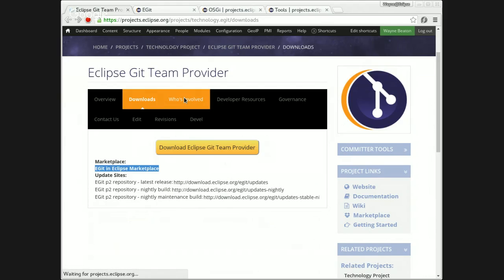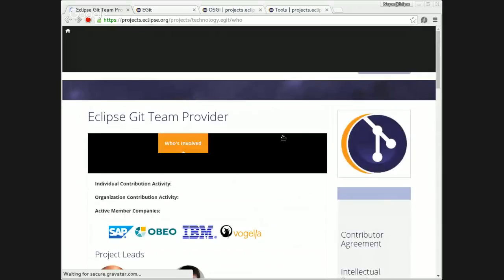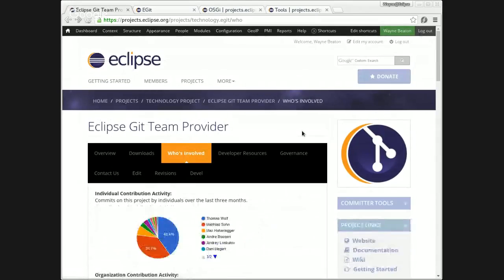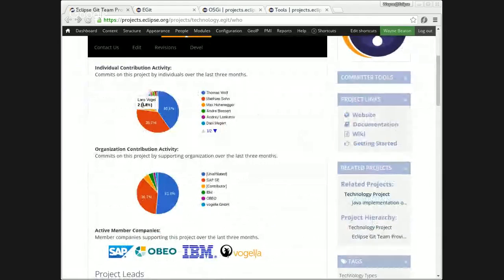Who's involved is a list of all of the people who are involved in the project. And there's a couple of charts here. These charts are generated based on just the commit data that's in the Git repos. We actually have a process that harvests information out of the Git repos and puts it into a database, which makes it easy. We have this massive index of all of our Git commits.